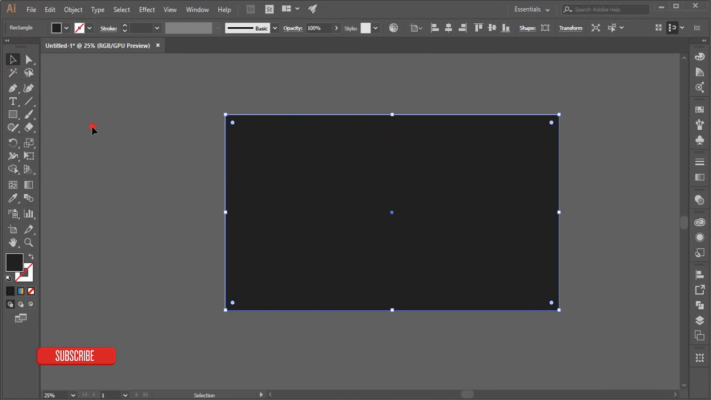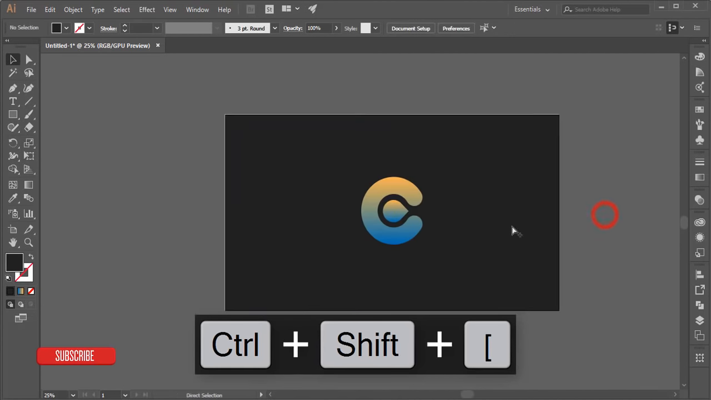And this layer is on the upper side of the logo layer, I want to make it on the back side, so just send it to the back, Control Shift and the left bracket, and you'll get this one.